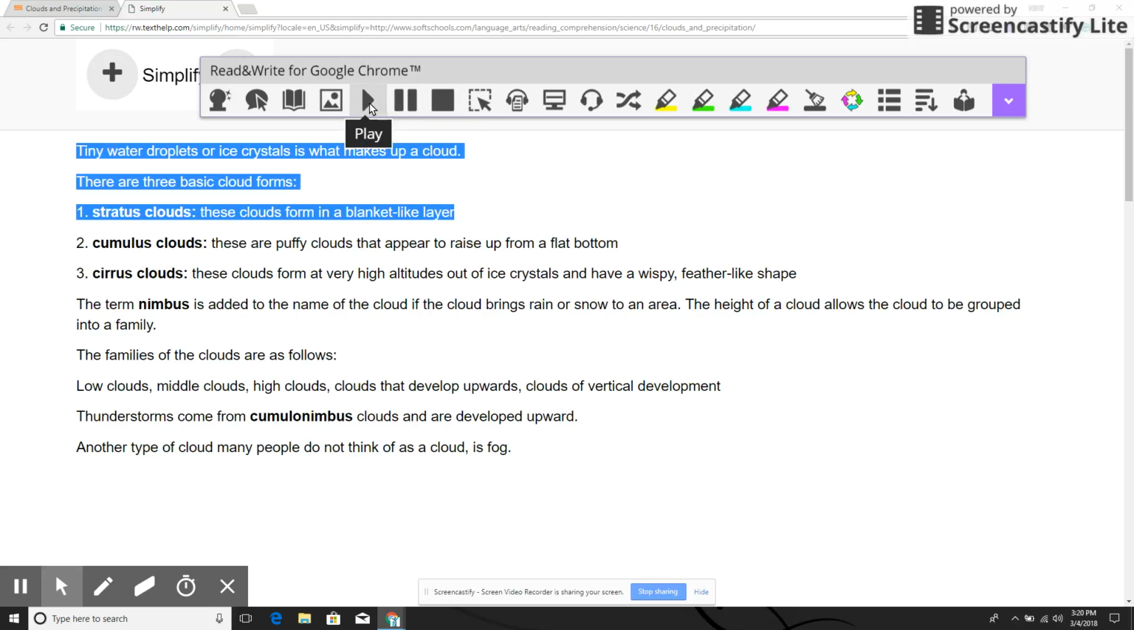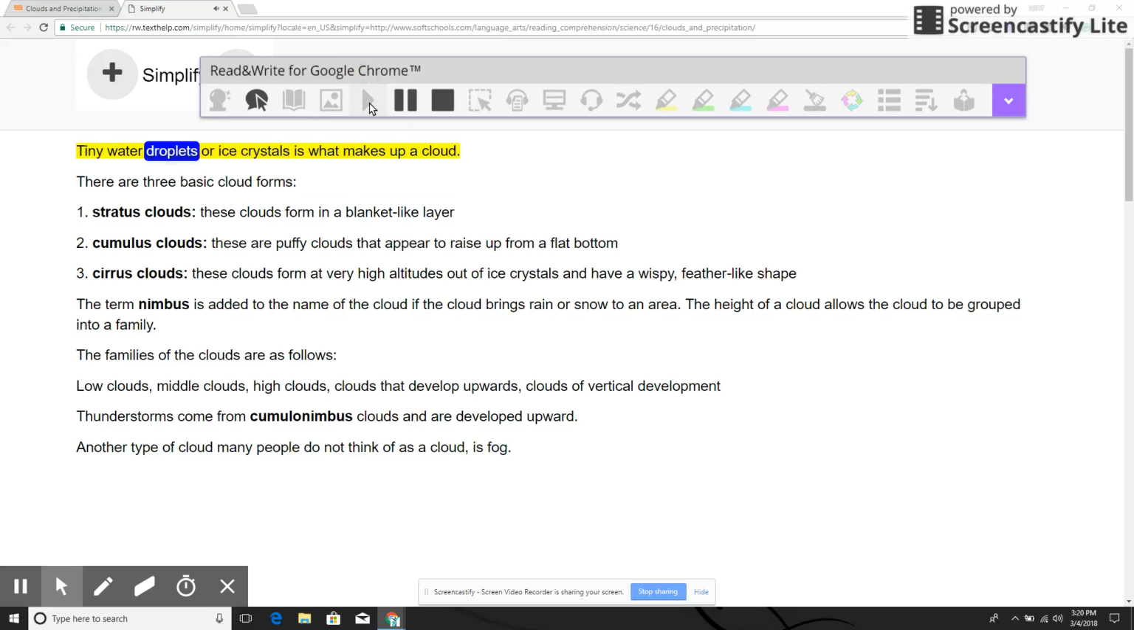In my Read&Write for Google toolbar features, there's a play button that allows me to listen. Tiny water droplets or ice crystals is what makes up a cloud.